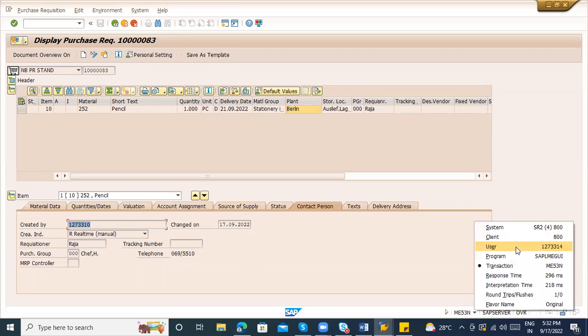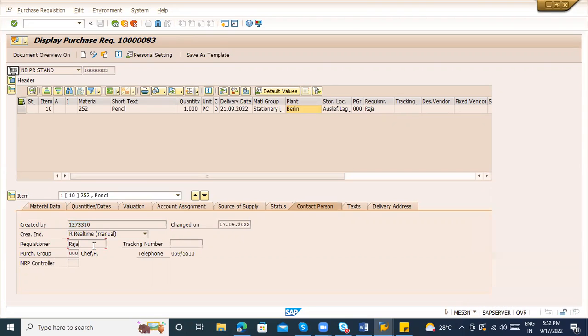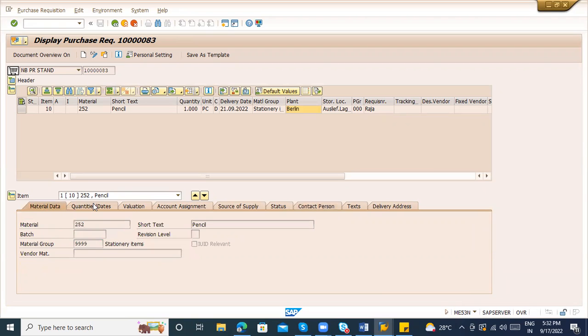Okay, so by looking this way, we can check who created it and who the requisitioner is. Everything we can see that. So this is the purchase request number creation.